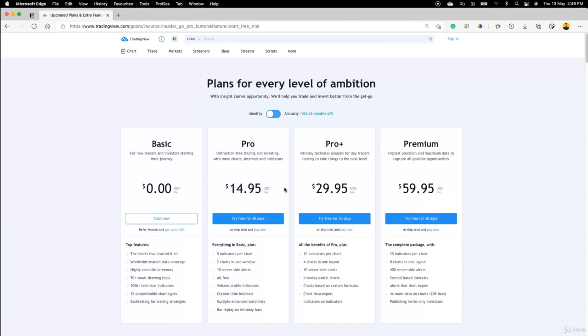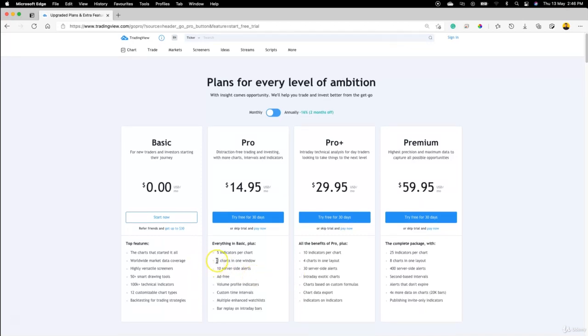In another case, if you have multiple screens, you can go and take a subscription. Here you can see they provide 5 indicators per chart, 10 indicators per chart, 25 indicators. All the different subscriptions have different benefits, so you can go through them later on. But if you are a beginner, there is no need for a subscription.